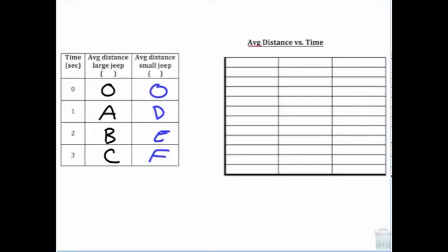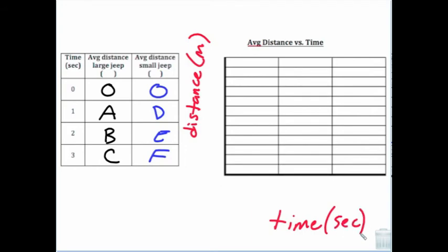Once you have your data, we want to graph it. We're graphing average distance versus time, so distance is on the y-axis. Be sure to set your evenly spaced scale. And time is on the x-axis. Our evenly spaced scale will be going by 1 second, so 0, 1, 2, and 3 seconds. Once you have your scale set, you can plot your data.